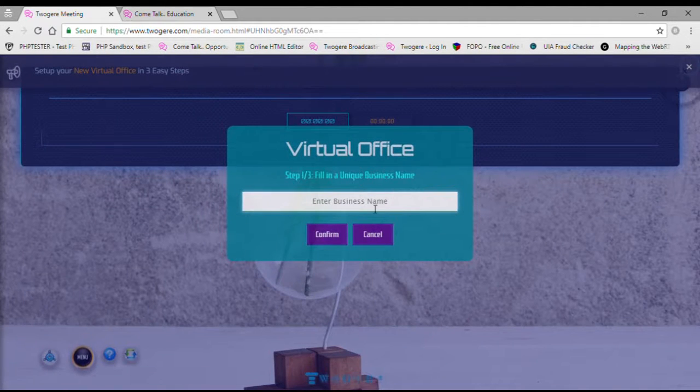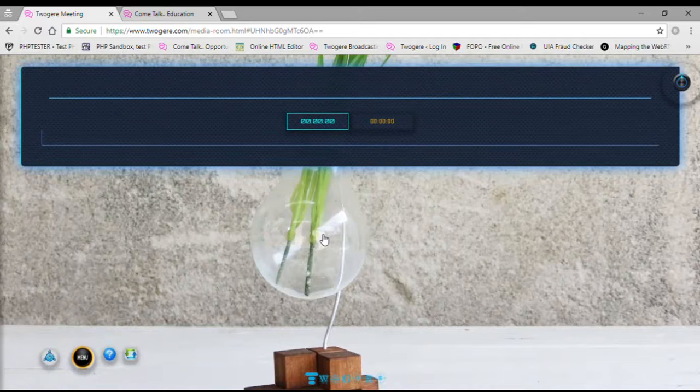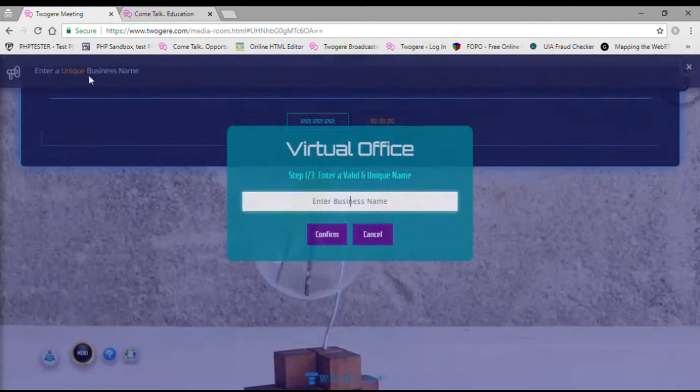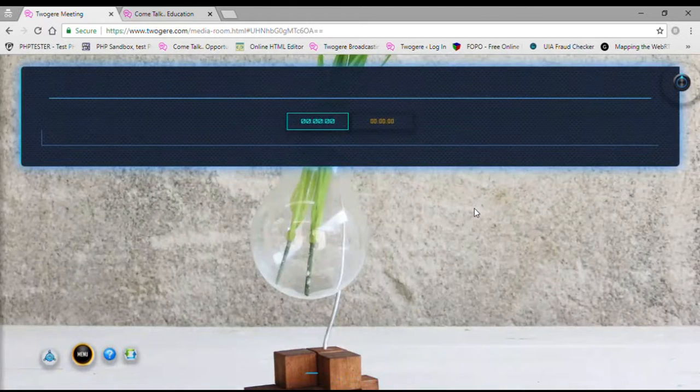a unique business name. So if I punch in and say Twogere online, it's going to check and see if that name is available. One moment. And then it will realize that business name is already registered. So once you fill in a unique name, maybe, let me say, Apple and Apple Inc., probably that. And once I confirm. One moment.